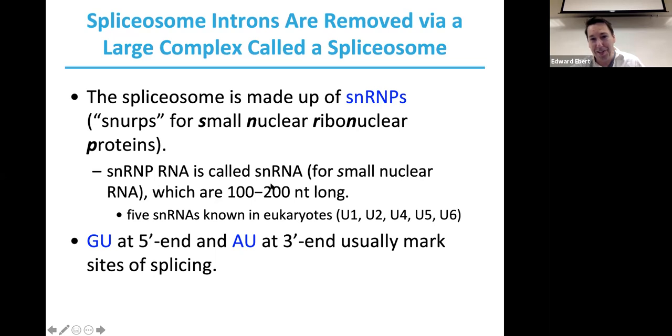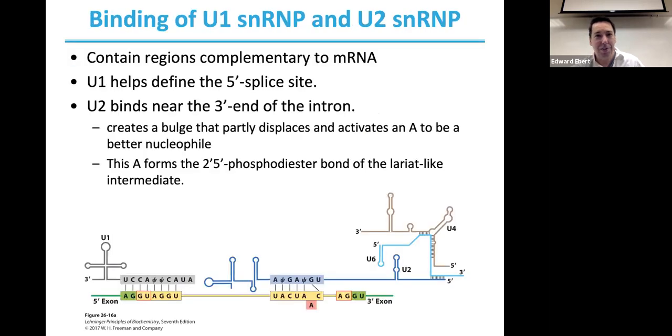our SNRP RNA is called snRNA for small nuclear RNA. They're short. There are 5 known ones: U1, U2, U4, U5, and U6. Where's U3? I don't know. It's just crazy naming there too. But typically, we'll see these particular sequences here that will mark splicing sites, and then these SNRPs can interact with them and induce the cleavage in there.